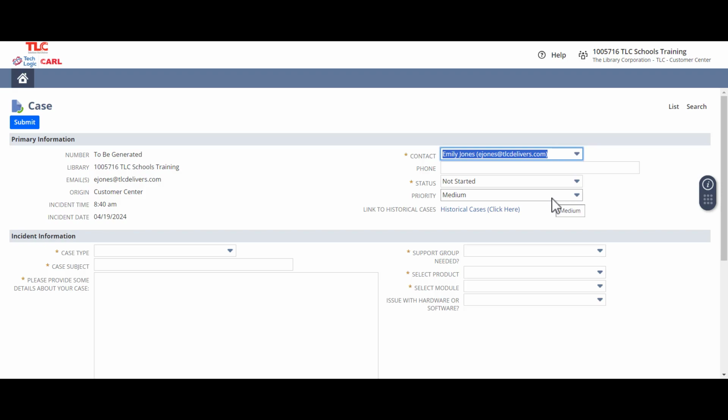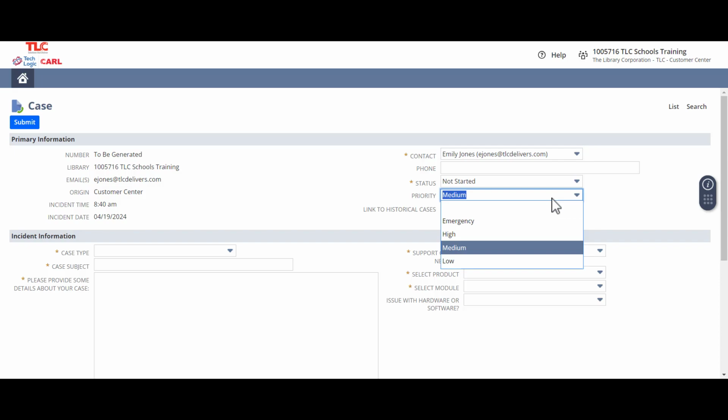Then you can choose the priority of your case. If your issue is affecting your day-to-day workflow, you may choose emergency priority. All other cases will typically be medium or low priority, and you can think of high priority as expedited.